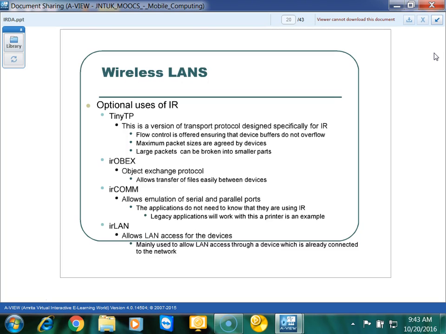Okay, this is about application protocols. Tiny TP is a version of transport protocol designed specifically for IR. Flow control is offered, ensuring that device buffers do not overflow, and maximum packet sizes are agreed by devices. Large packets can be broken into smaller parts. You see, Tiny TP is below OBEX, COM, and LAN. So OBEX, COM, and LAN are application protocols, but Tiny TP is the transport protocol. TP is for transport protocol.